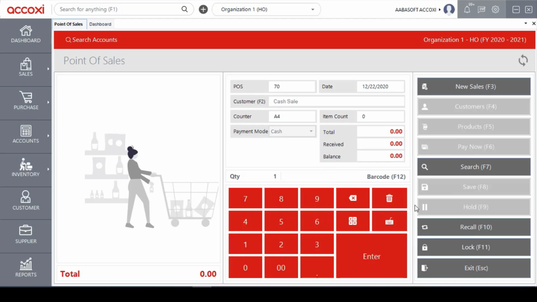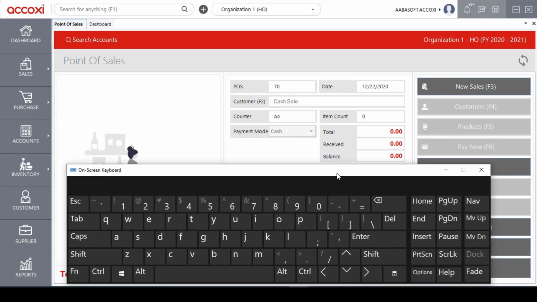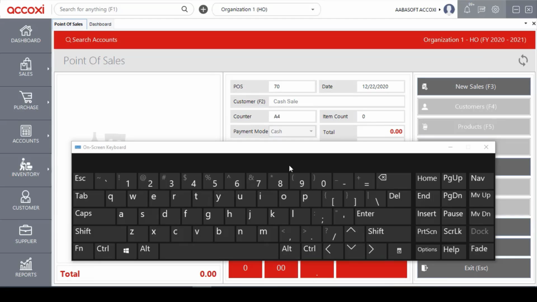The Echoxy POS also facilitates a virtual keyboard for the users, and the user can access the virtual keyboard by clicking on the virtual keyboard icon here. After clicking on the virtual keyboard icon, the keyboard will be displayed on the screen and the user can use this keyboard for entering the transaction.